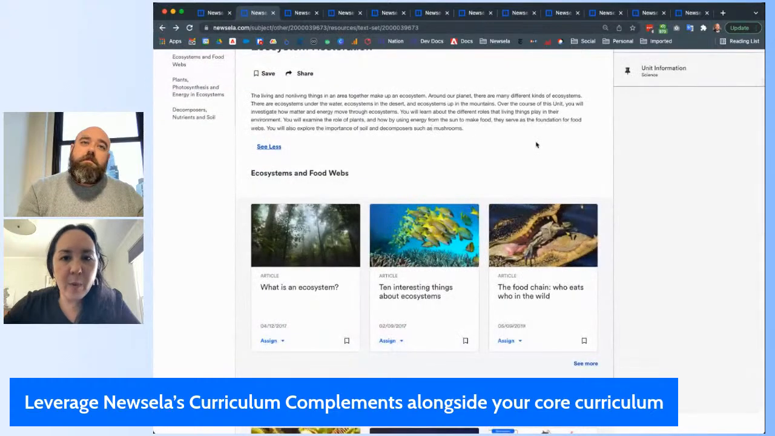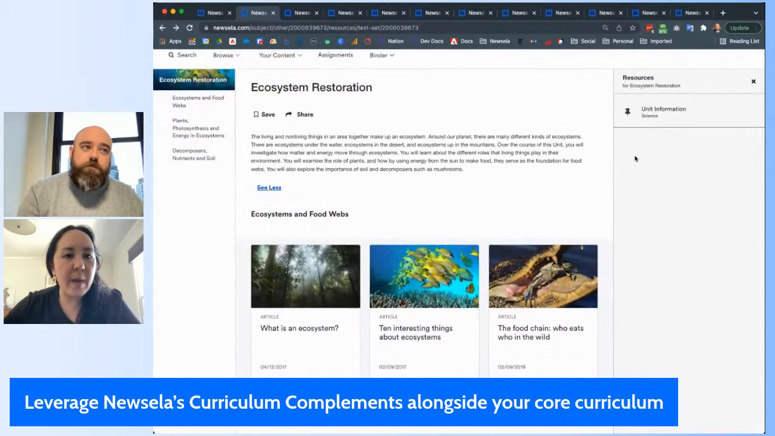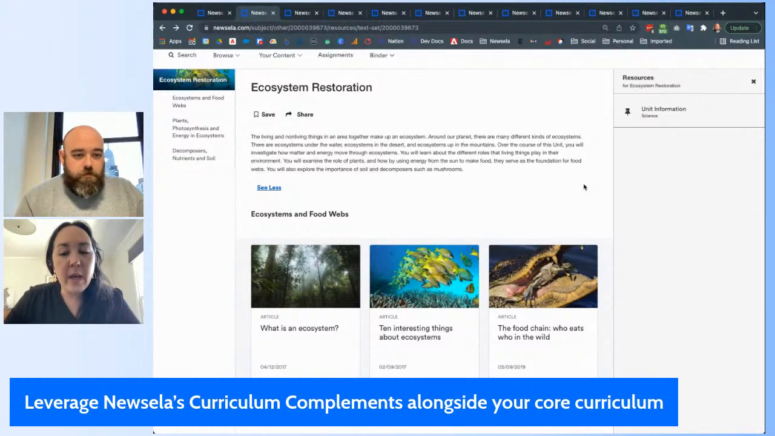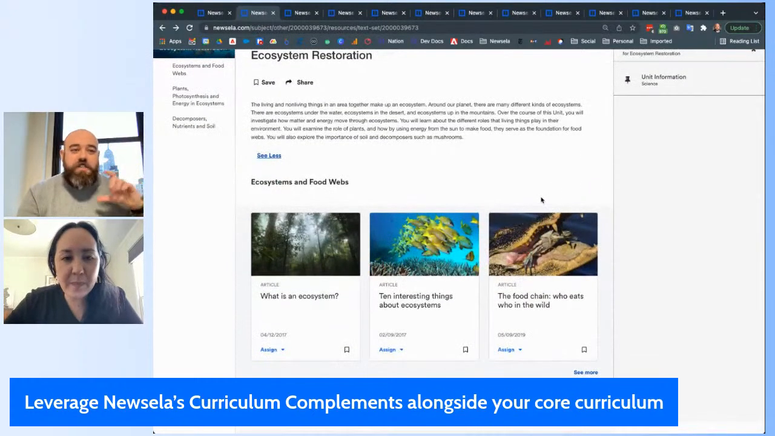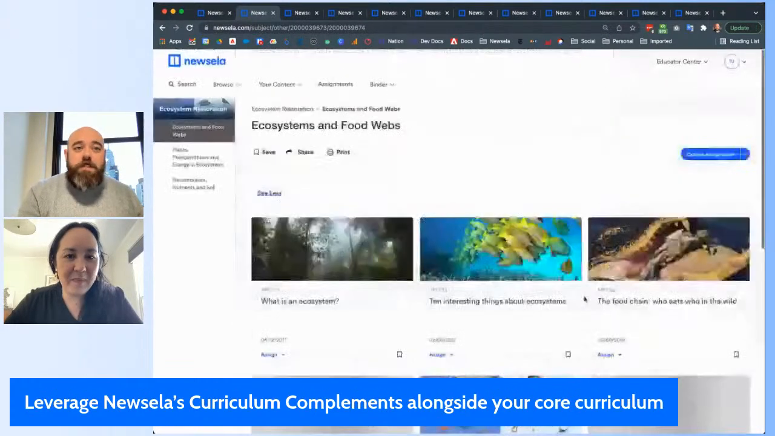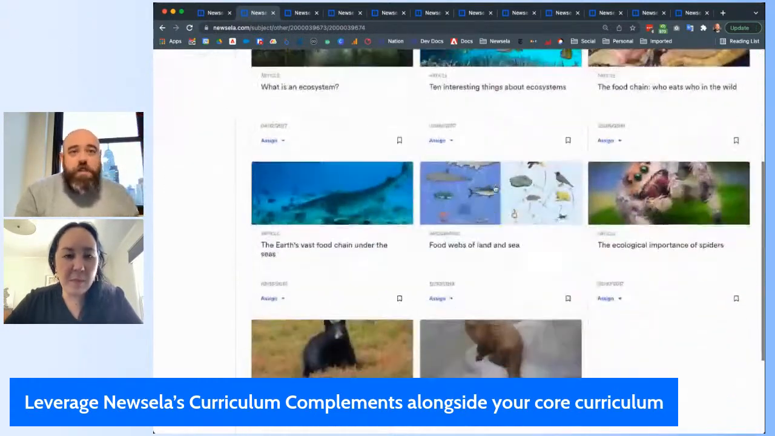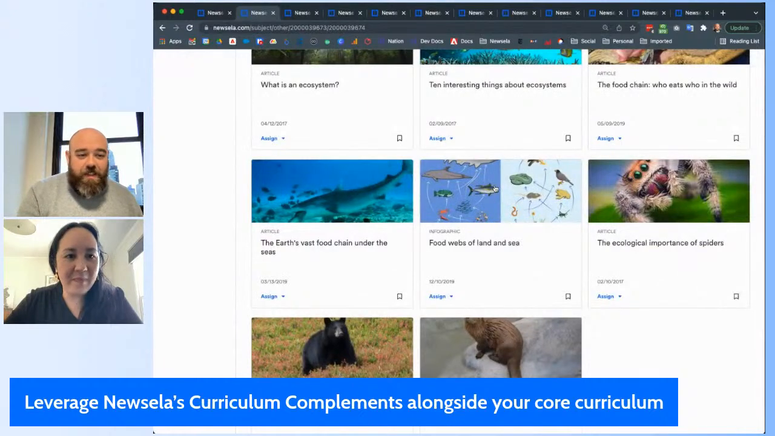This might be one of the ones where we just have articles that are meant to go along with the curriculum. Some curriculum complements, I think, have more instructionalized information, lesson guides and whatnot. And sometimes we've already gone ahead and pulled articles that we think would go really well with this unit. Gotcha. So we've done the pre-work to say, if you're teaching ecosystems and food webs and you click see more, here are a whole bunch of articles that you can use with students to connect that learning.